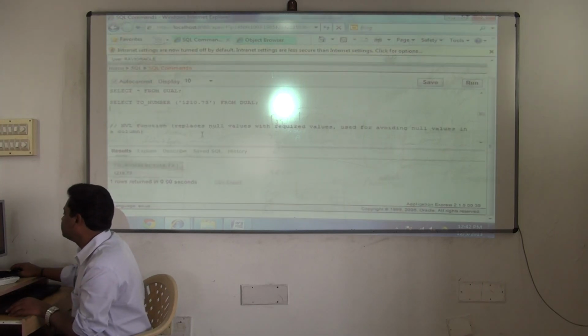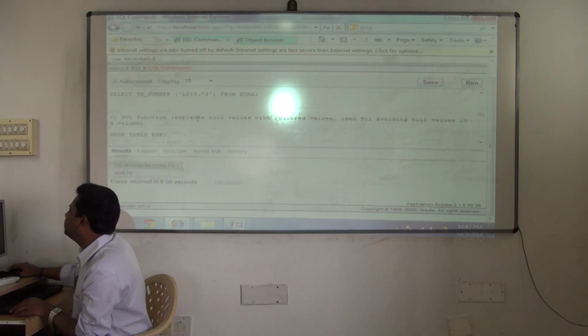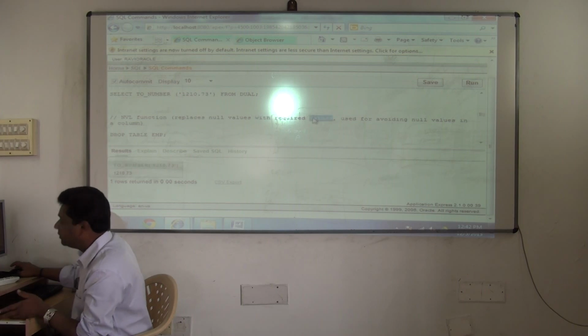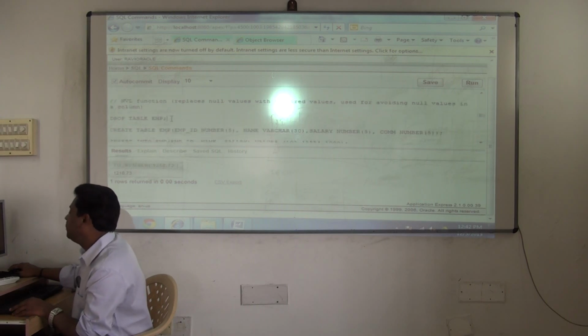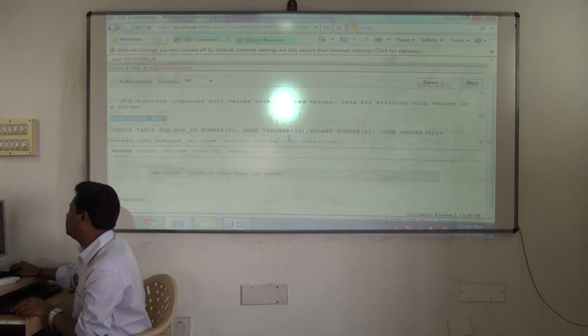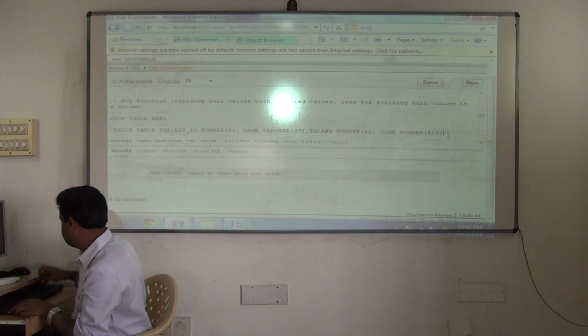See, in an NVL function, what does it do? It replaces null values with required values, and it is used for avoiding null values in a column. So drop table EMP. I am dropping the table now. The table does not exist, fine. Now I will create the table.